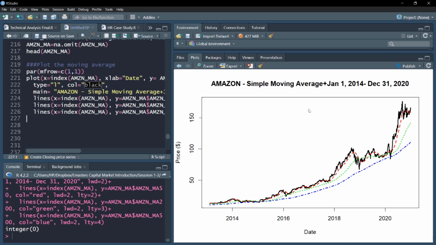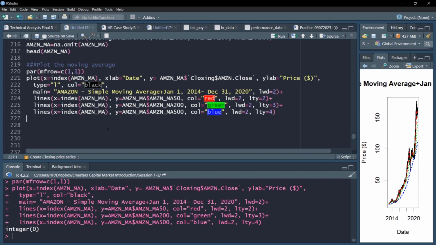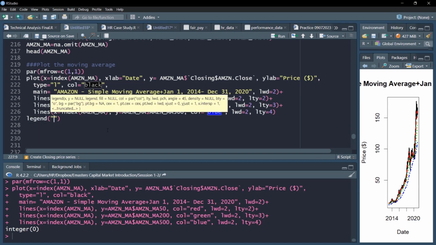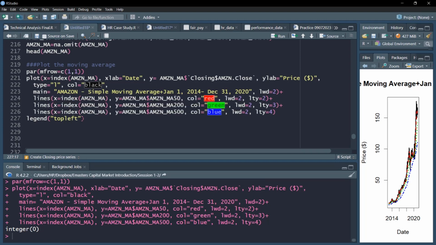One more thing we can do here is to add the legend. Top left seems to be the empty side, so we'll add it on the top left. Also, I can add the headings. For example, I can put Amazon price, first closing price. The first series is the closing price.